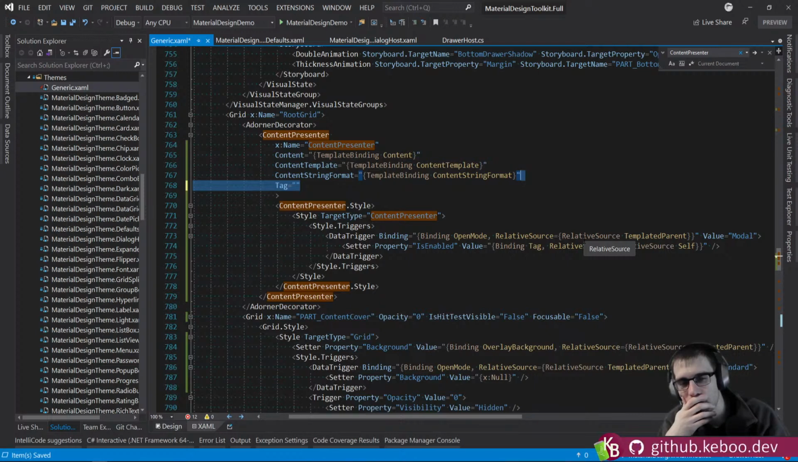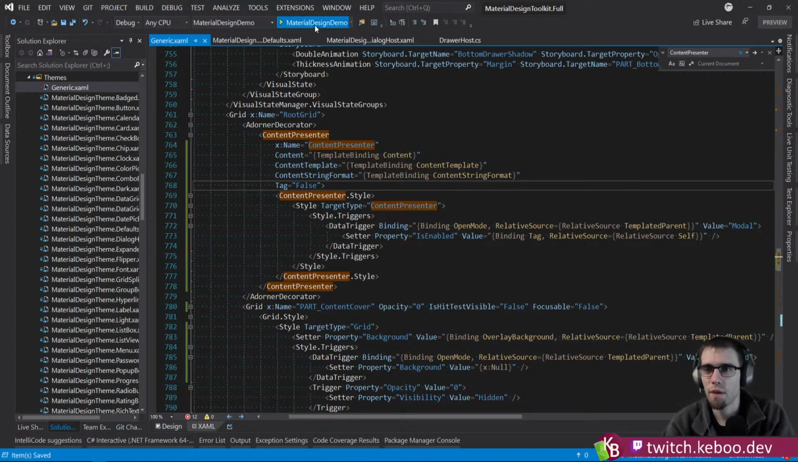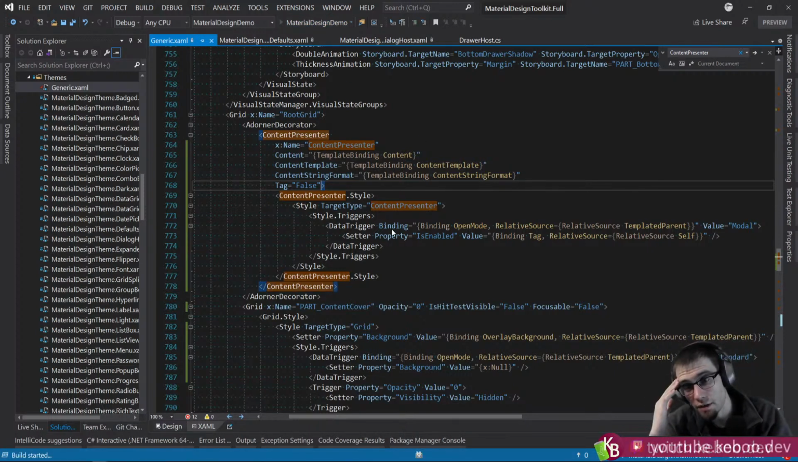Should this be... I'm wondering if this guy should have a... I'm just worried because I've made this an enum, not a bool, and I'm very much tying it to a bool. Let's try this. Let's see. I don't know if this is going to play nice.